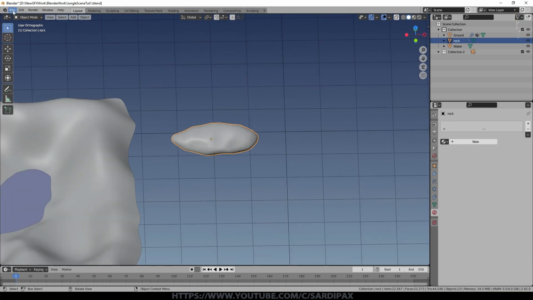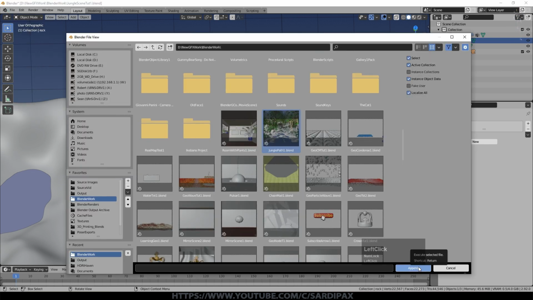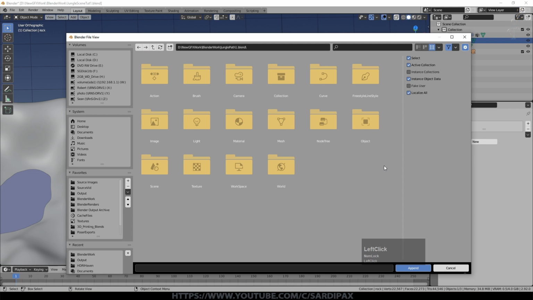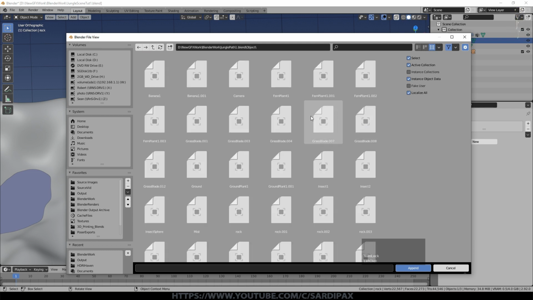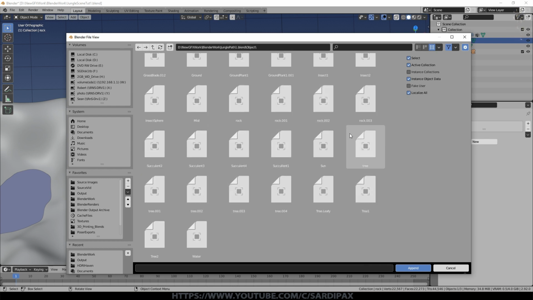So I'm going to just import some rocks now. We can do that by appending. So you find the file that has your objects in, select open, and then go to the object folder. It looks like a folder. And then as long as you've named your things appropriately, and hopefully I did, you should be able to find what you're looking for. So you can see I've got some rocks here. So I'm going to select those and just say append.